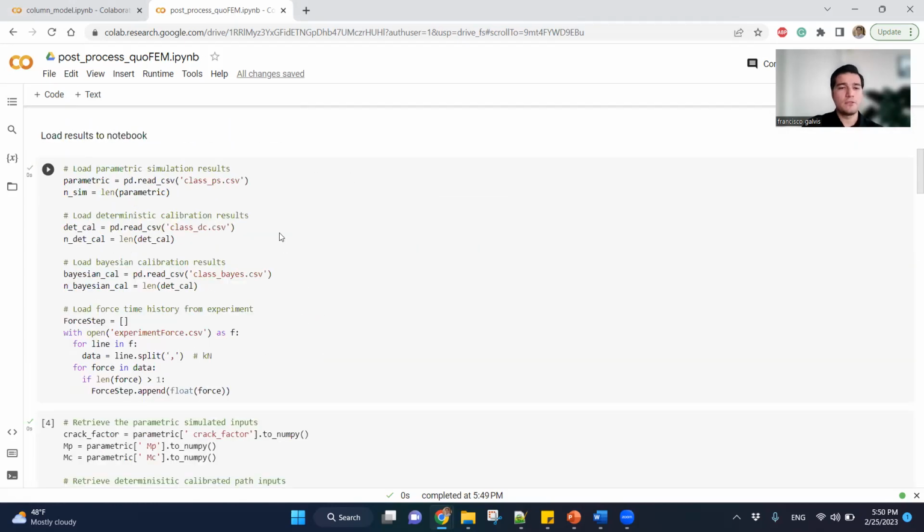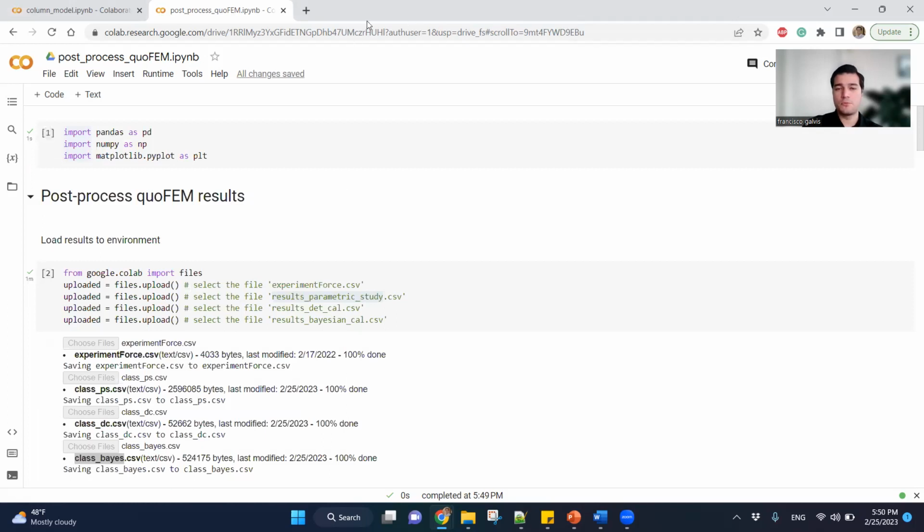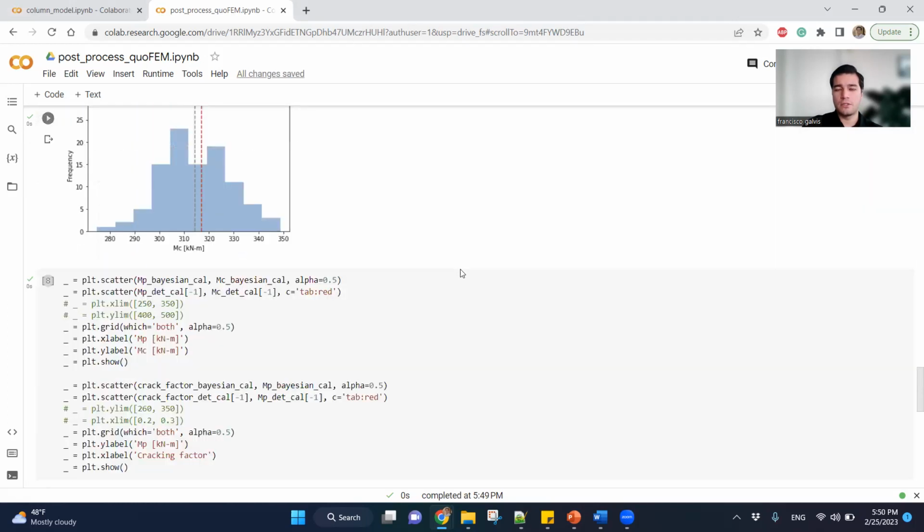So this is how you can use the post-processing script and look at the results. Let's go back to the slides to close this session up, looking a little bit more inside the results and summarizing what we have done here.